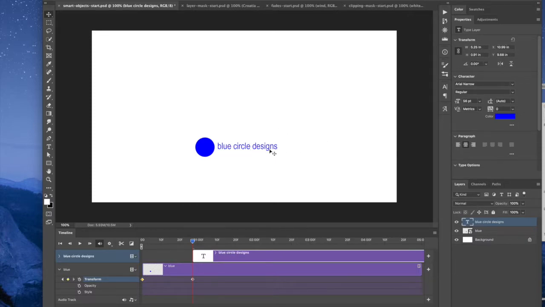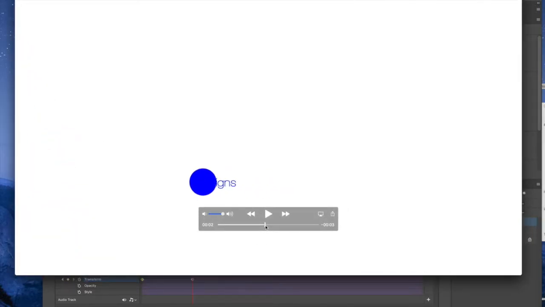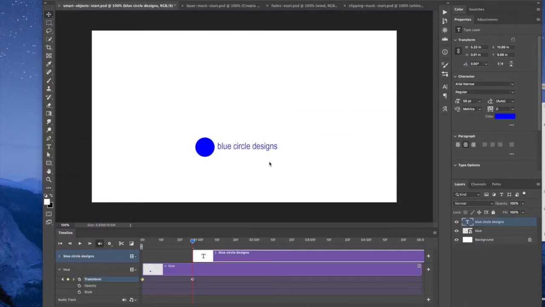All right, so we'll leave it like that, and I'm going to leave a little bit of room because after Blue Circle Designs comes out, it also says Oakdale, PA. All right, so I just wanted to show you that part as well. So Blue Circle Designs and then the Oakdale, PA. So we're going to leave a little bit of space after it.